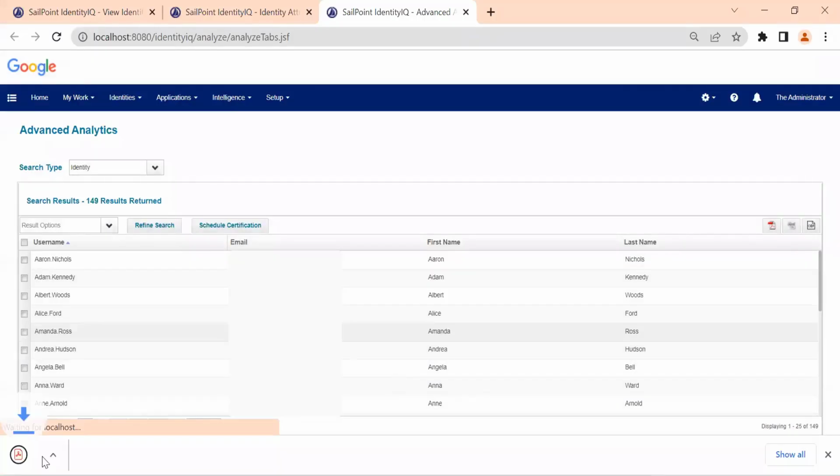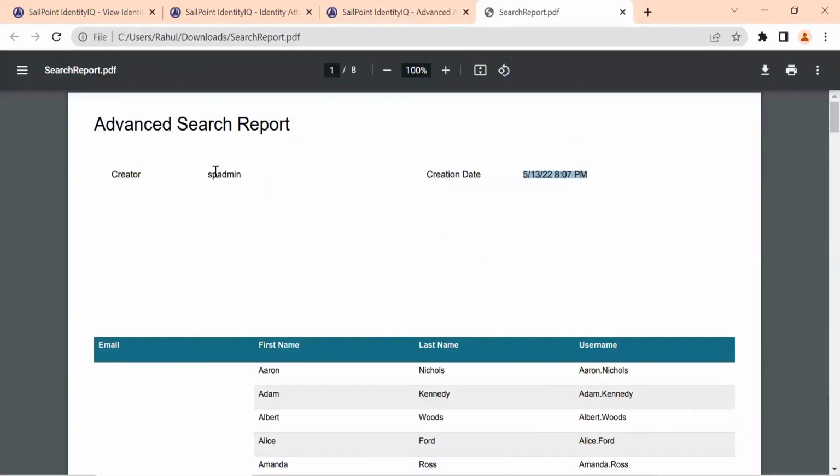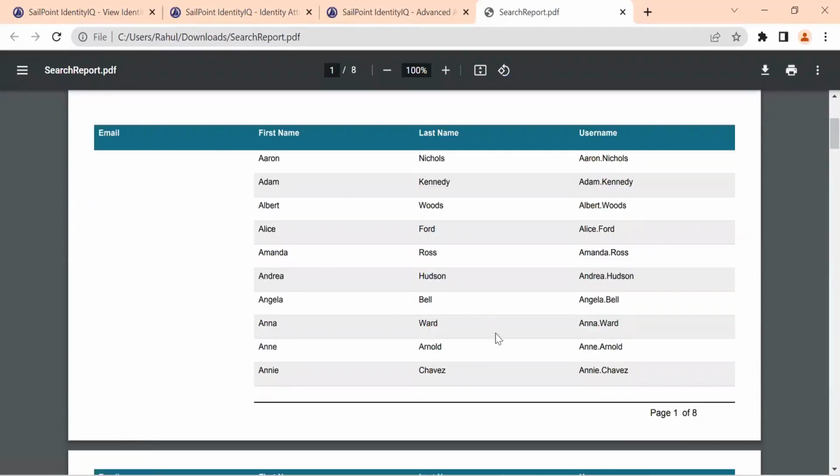This is the search result. Click on this PDF now, and you'll see the PDF generated here. Advanced search result, this date, who created it? Admin. This is the data.